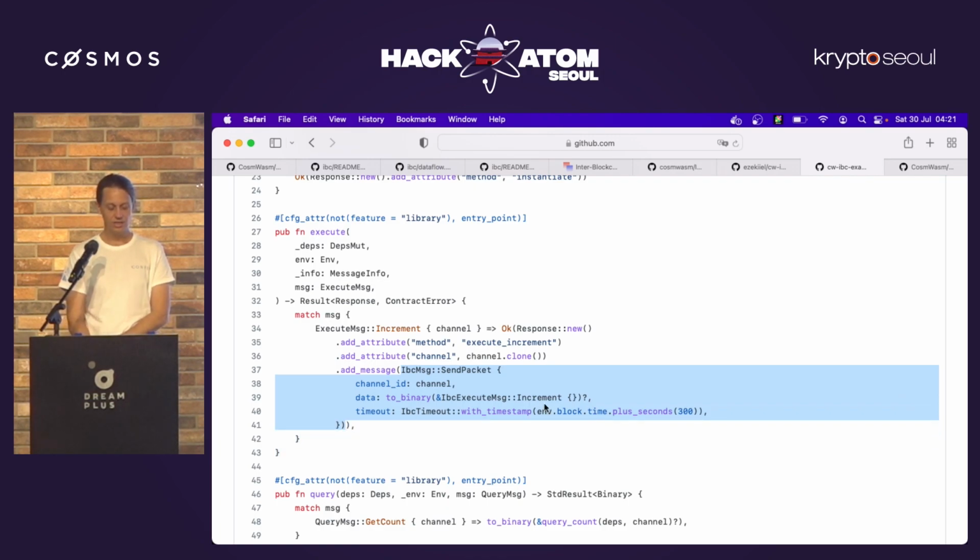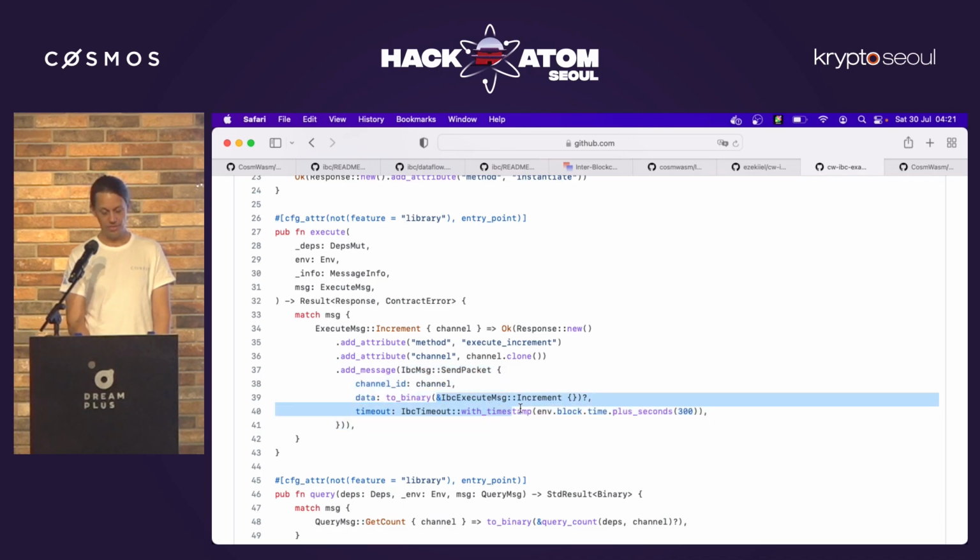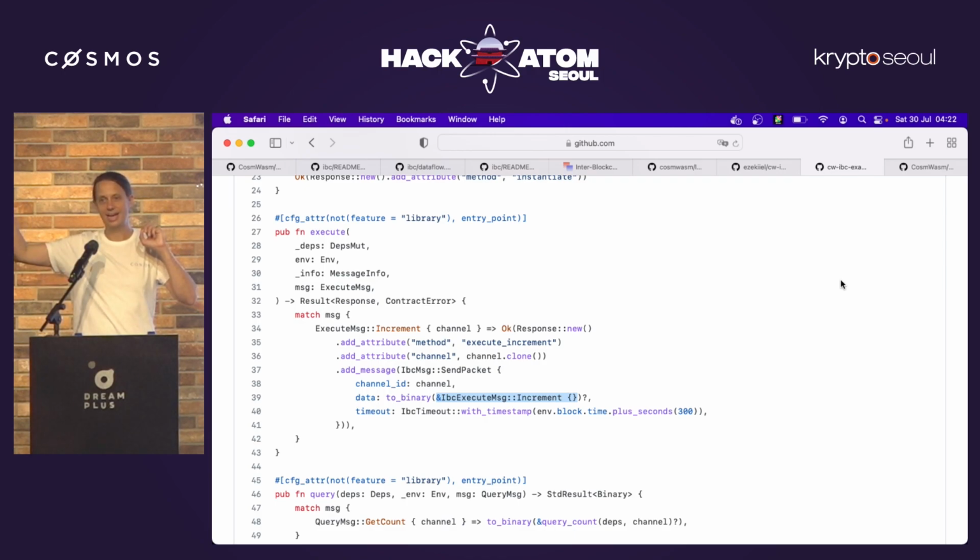But basically it says, do an IBC message send packet, given a channel I own. It sends this message here, right? Which is the increment message you saw parsed on the other side. So we can use any message you want there. And this is basically what we're executing on the remote side, the packet we send to the remote side, the data value. And this is a timeout. This one says timeout in 5 minutes.